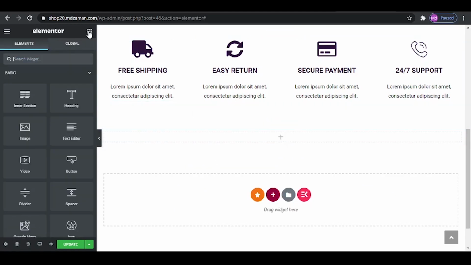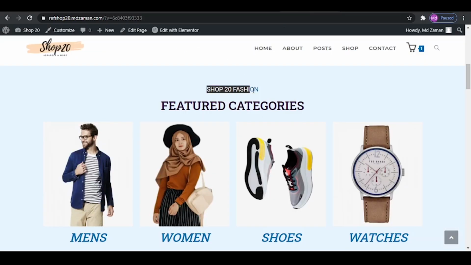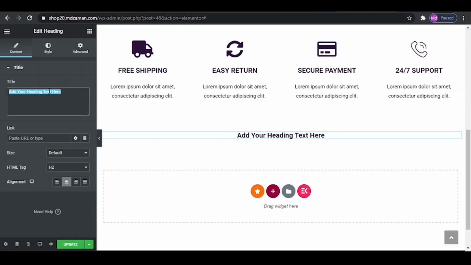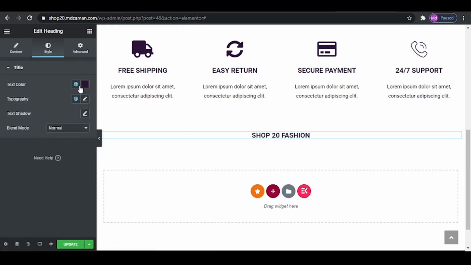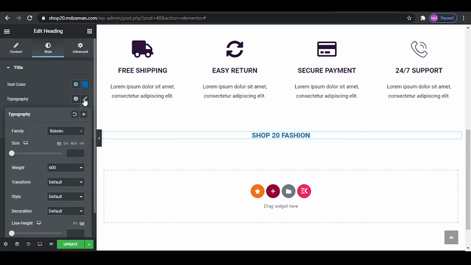So come to widgets and drag and drop a heading over here. Make it center align and change the text. Come back, copy this text from here, come back and just replace it. Now we'll come to style, and from the text color I'm going to choose the secondary color, and from the typography keep it Roboto and the size increase it to, I've kept 18 in the reference website, so I'm going to keep it 18 over here also.